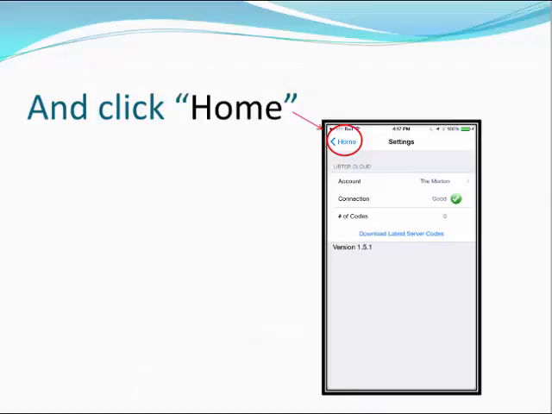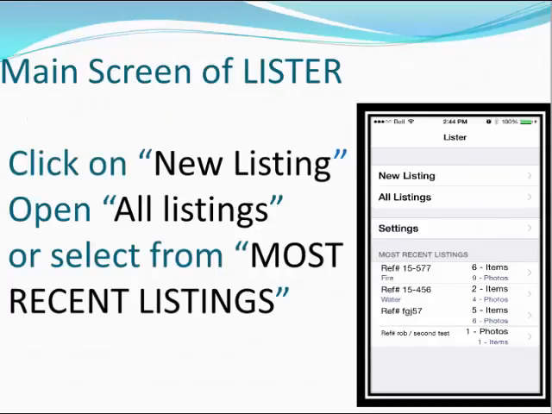Once you're logged on, you would click Home, and this will take you to the home screen. We'll spend just a quick moment here. The first thing you will see is the New Listings button. Click that for new listings. We'll return and show you how to do that.